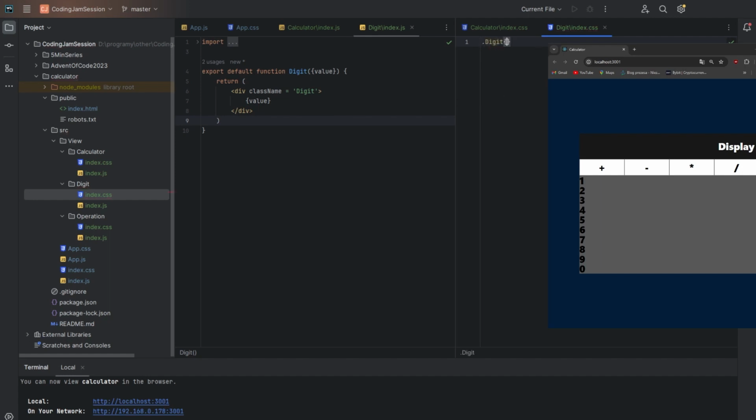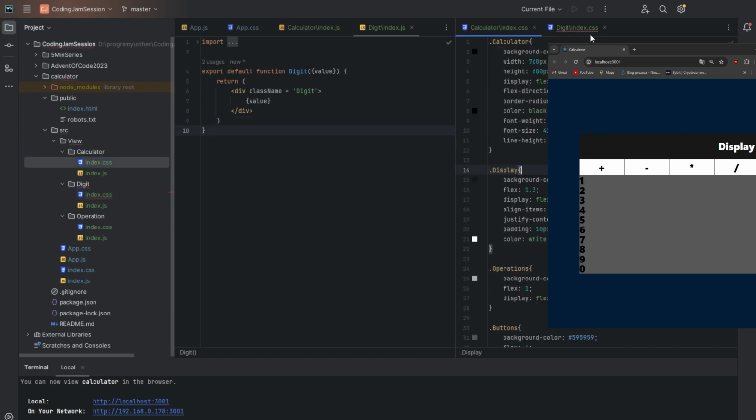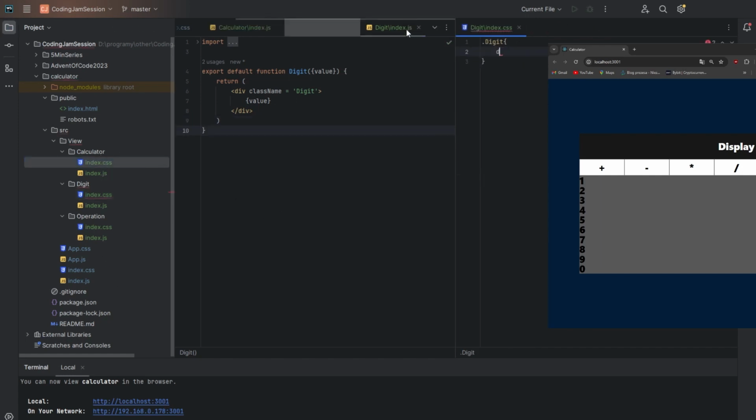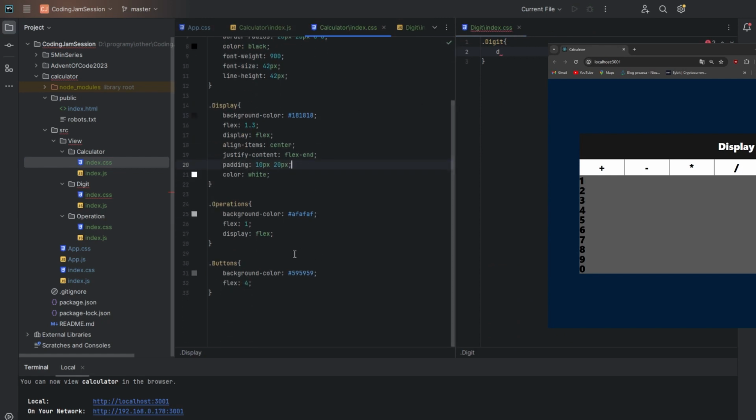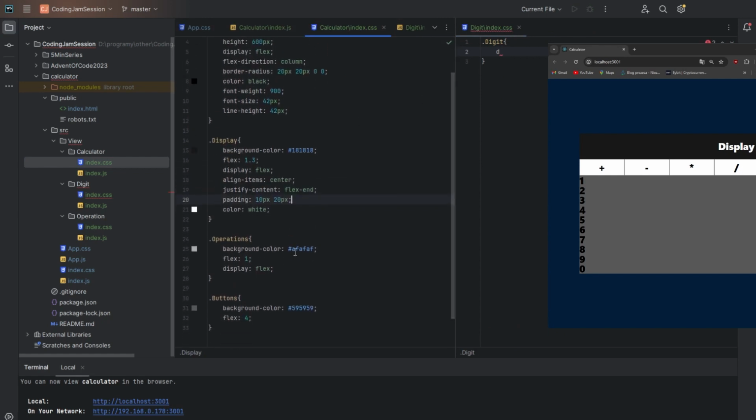Yeah, let's go. So our digit is gonna be display. Oh wait, no, not this one. Let's get this file as well. Sorry, index.calculator.css, and so our buttons is gonna.